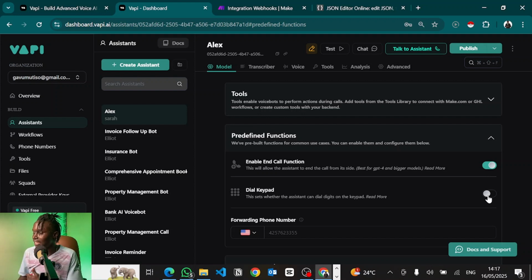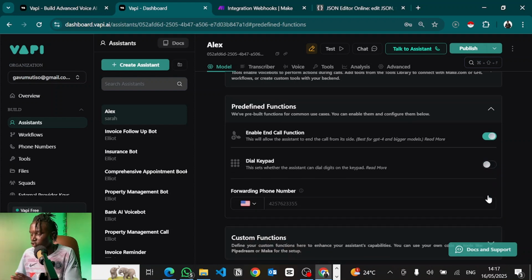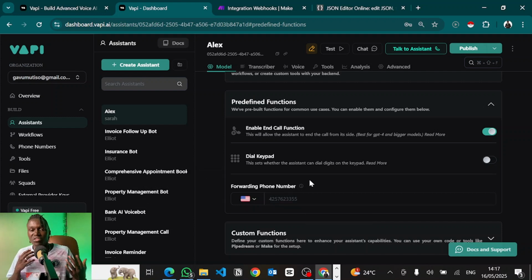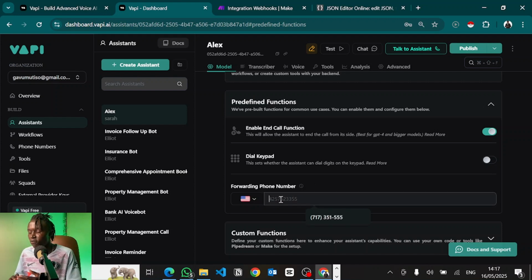Then here in dialing keypad, this just enables the AI to be able to dial digits on its keypad, and you'll hear the sounds of the keypad during the call. In this case, for beginners, you don't really need to use that. Forwarding phone number here, this is very critical. So for example, when the AI is interacting with the user and the user wants to talk to an actual human being, or a situation where the AI can't assist the user and they need to transfer the call to an actual human being at the business, you will come and add the human being's phone number over here.